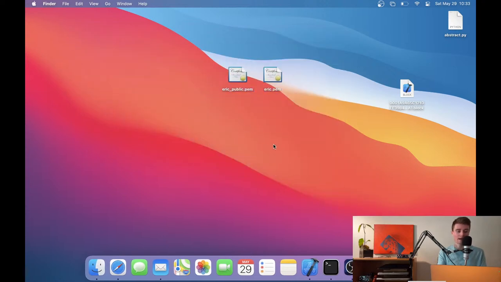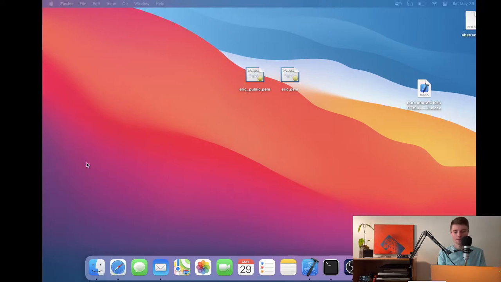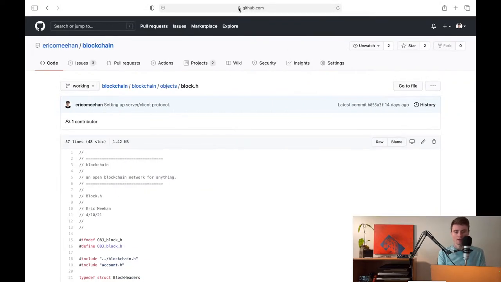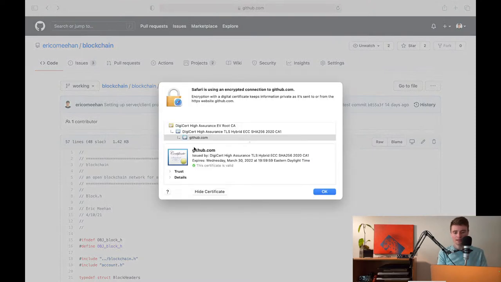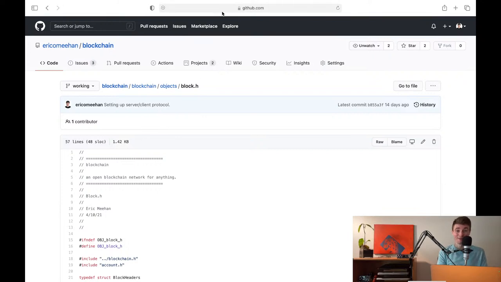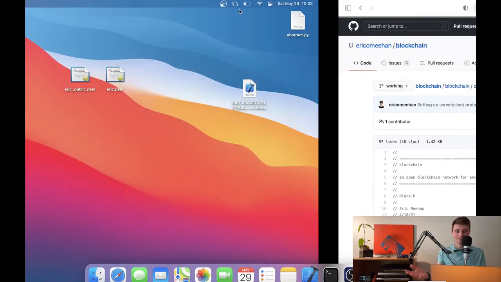The way this works is actually very similar to HTTPS. So when I go onto my GitHub page, you see that little lock here. This is a certificate. Maybe I shouldn't actually be showing that on a live stream. I don't know, maybe that was a terrible idea. But anyway, I have the little lock here, and this is actually exactly the same thing. It is a public and private key.